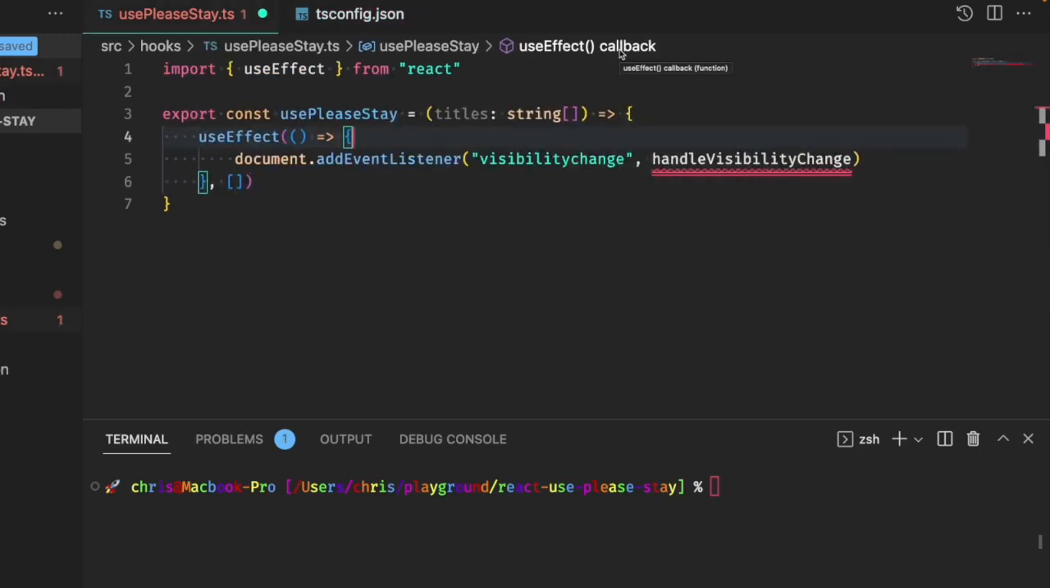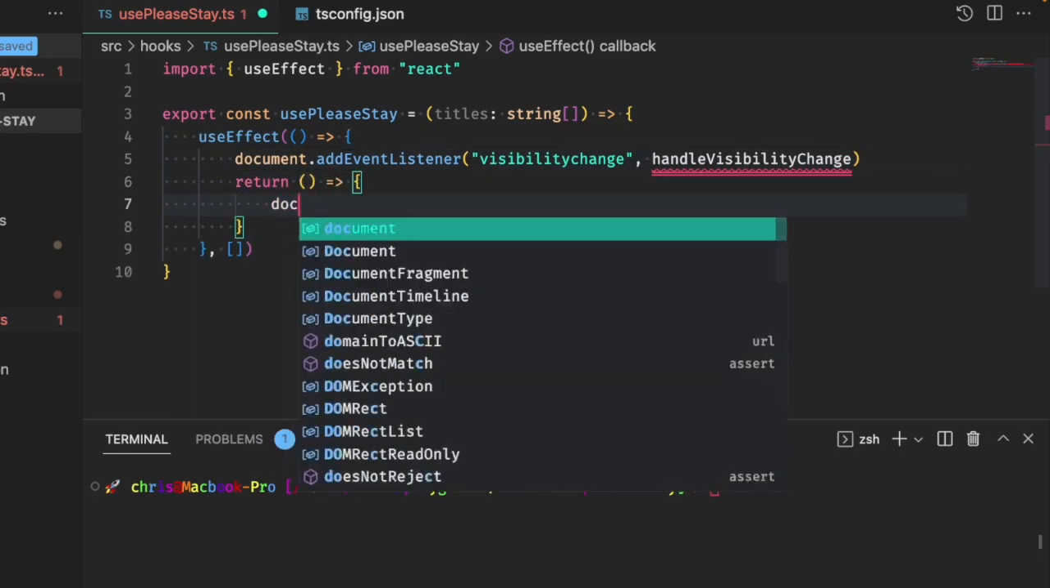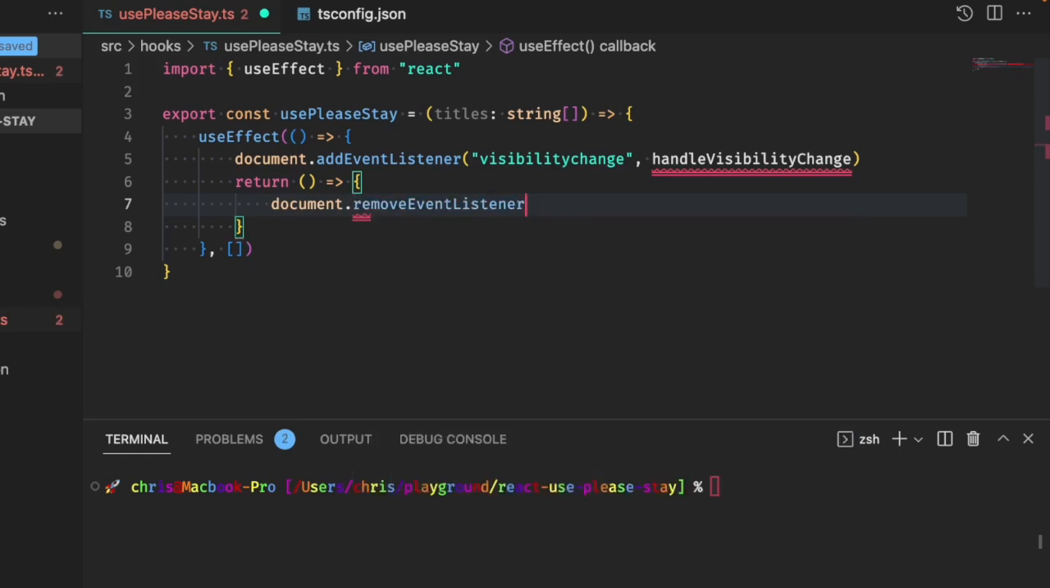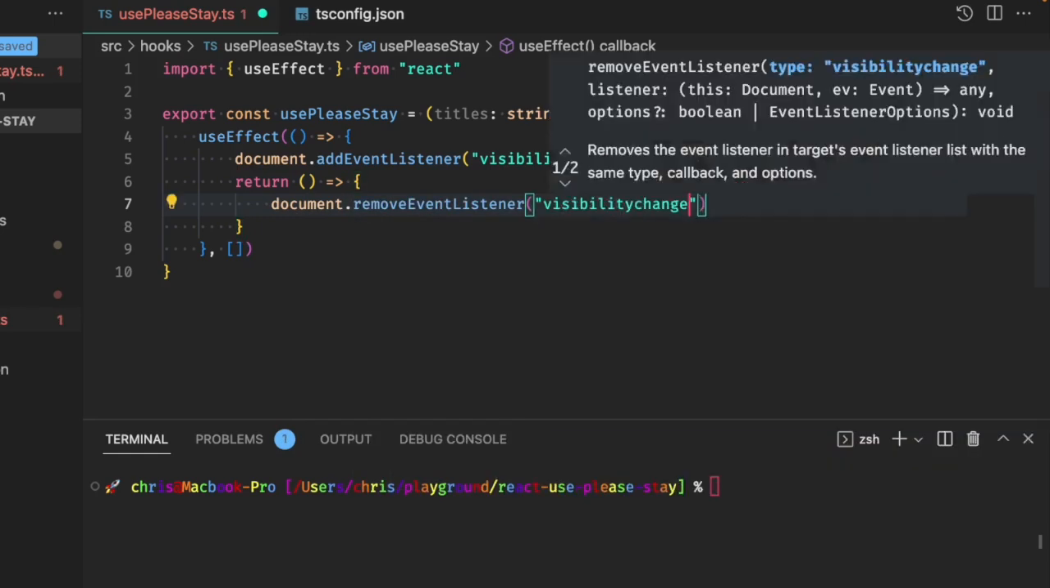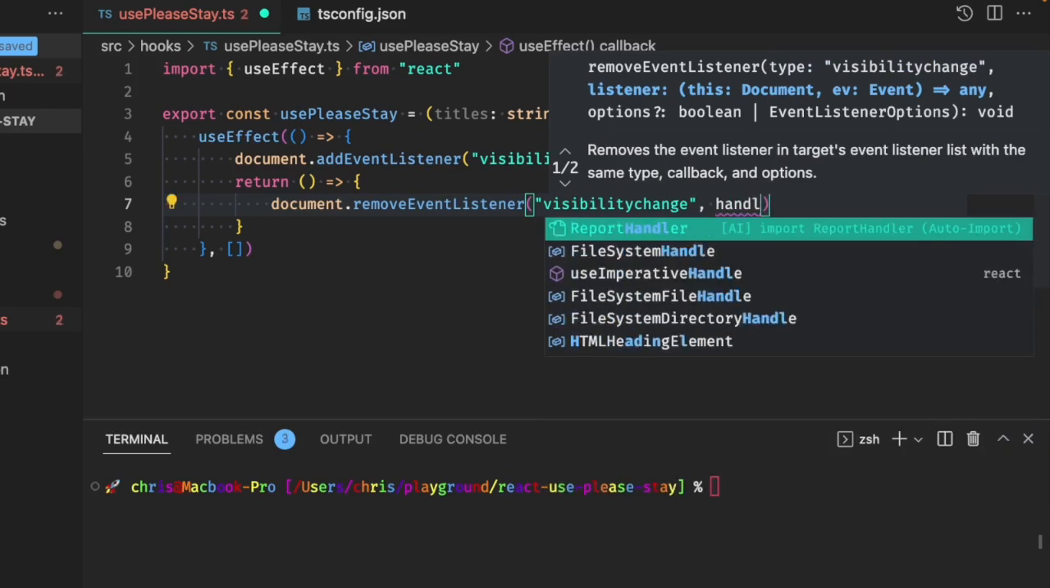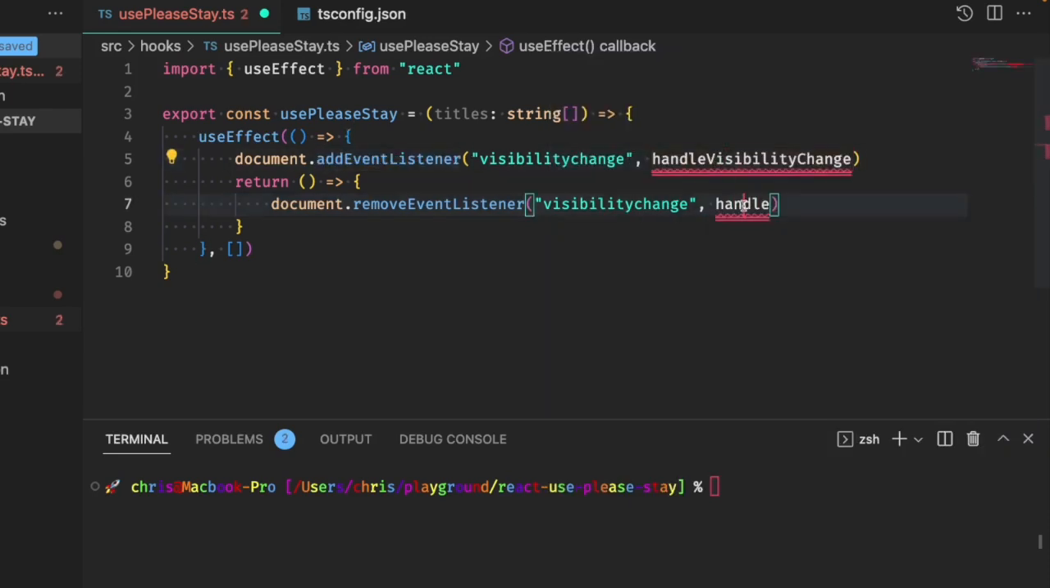It's also best practice to remove listener functions whenever a React hook unmounts. This is possible within our useEffect hook by returning a function from useEffect. Whatever is in this returned function is fired as part of the unmounting process. We can use this function to remove our event listener. So that's return, I'll use an arrow function, and document.removeEventListener, visibilitychange, and the same function, handleVisibilityChange.